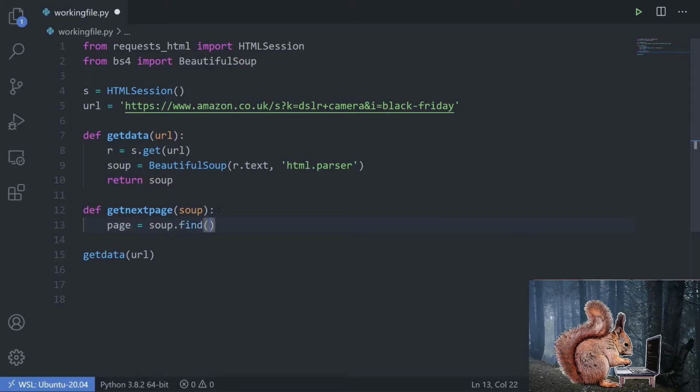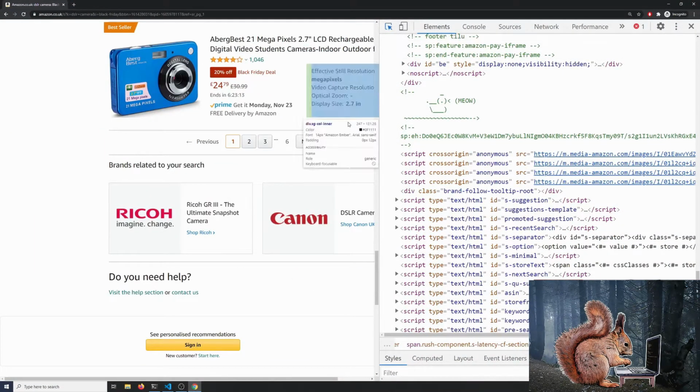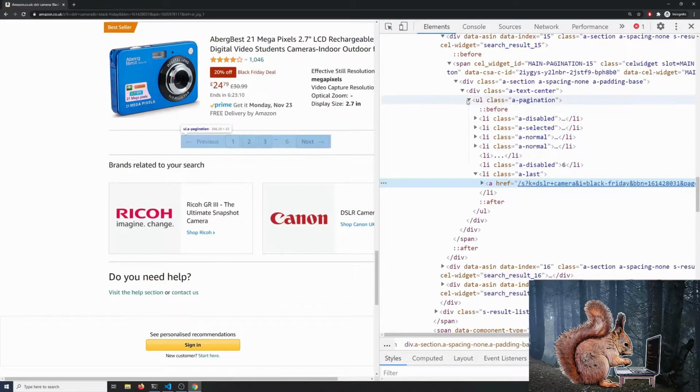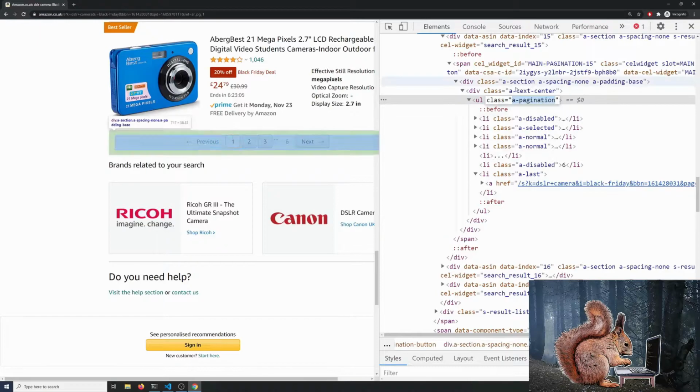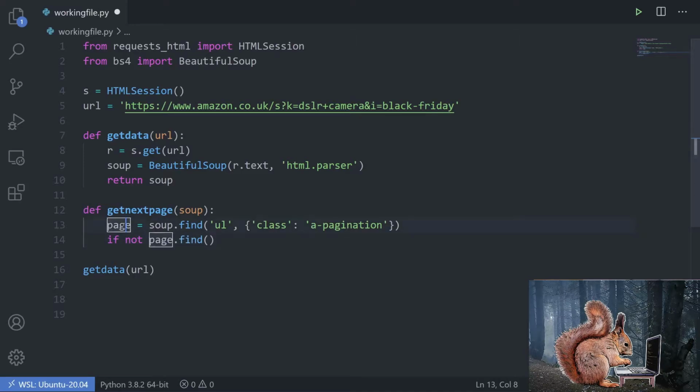Let's go back to our page, scroll to the bottom, and hover back over this. You can see where the pagination actually starts up here. I'm going to find this class first, so we only get this list, just in case there are other list items on the page. So I'm going to say soup.find, and it was an unordered list, and the class was this. So that's our page.